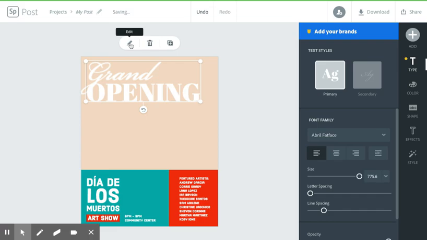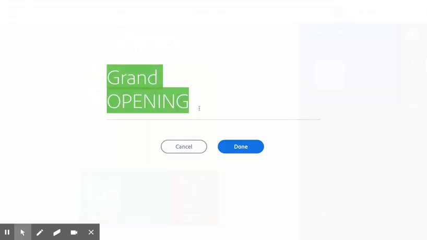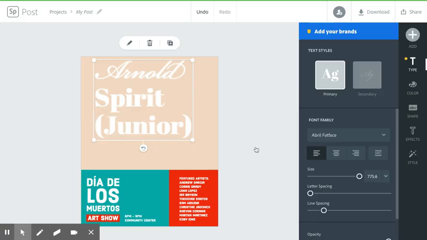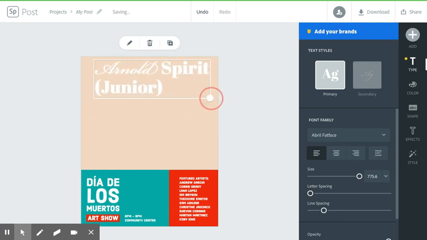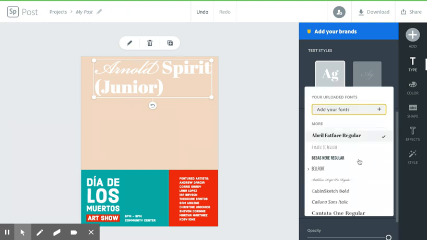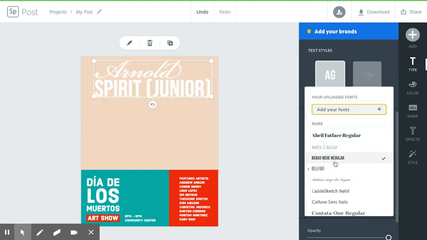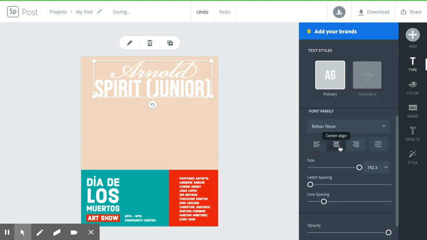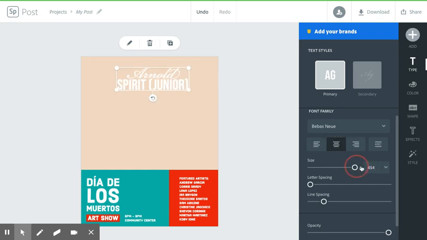I'm going to click this button that says edit, and I'm going to write Arnold Spirit, aka Junior. Here we go. Now, I think that's really big, so I'm going to play around with it a little. I'm going to move it like that. Right now when I click this text box, it automatically takes me to type. I can change the font, so maybe change it to this. I want to center it, so I'm going to center it a little. I can change the size really easily, like this.